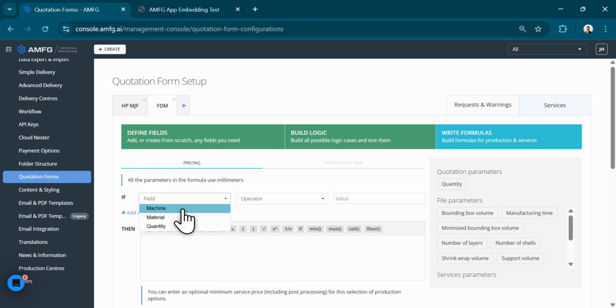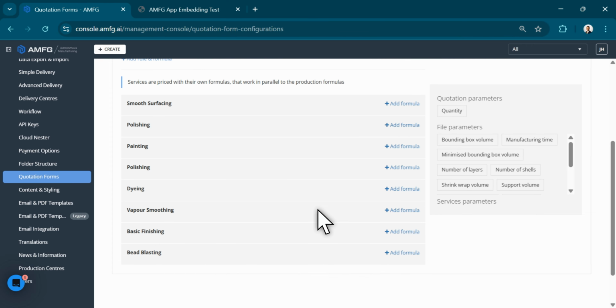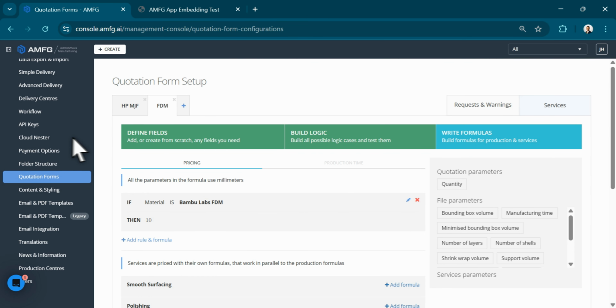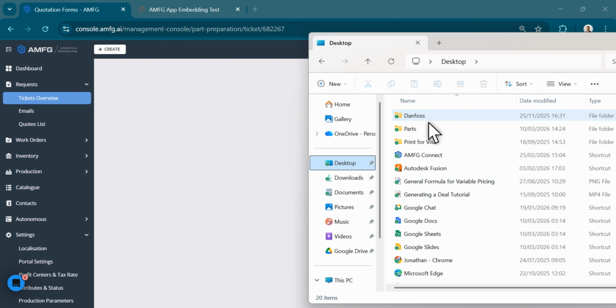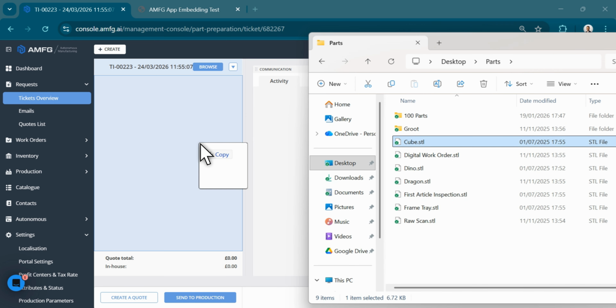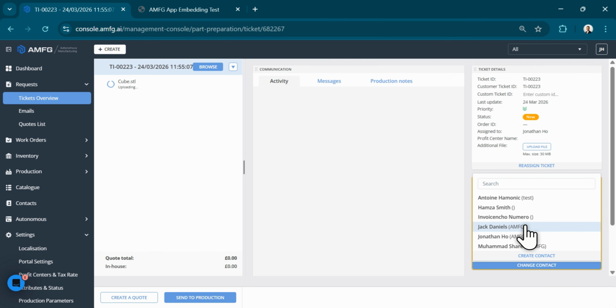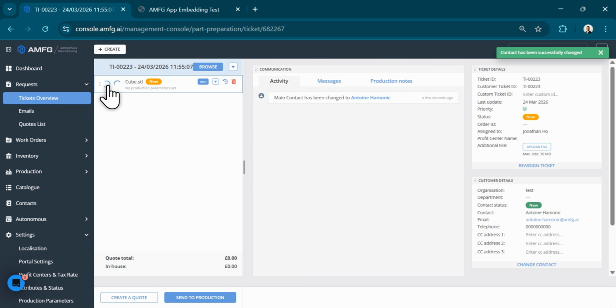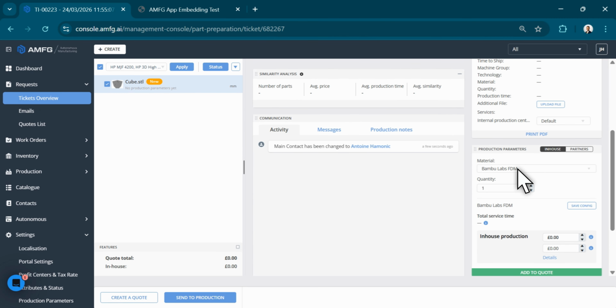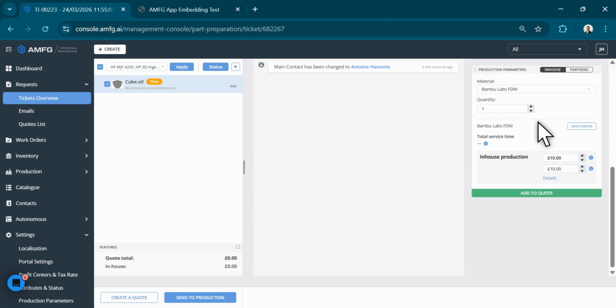And then I'll just create a very simple pricing formula: if material is Bamboo Labs FDM, the price is 10. And I'll click save. And so now I've got all this configured here. So now if I create a ticket and I add in a part, and then I just assign it to, let's say, Art1, and I click on the part, and then I assign it to Bamboo Labs FDM, and you can see here that it prices accordingly.